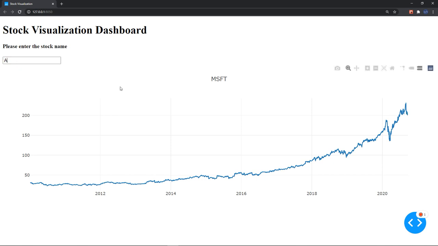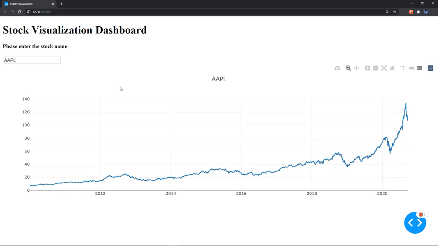Let's check Apple, AAPL, and you can check all these on Google. I mean the ticker names. Fascinating. This was $7 in January 2010, and today, the price is $115.